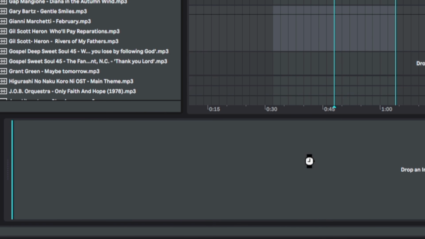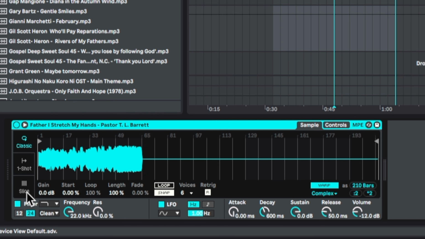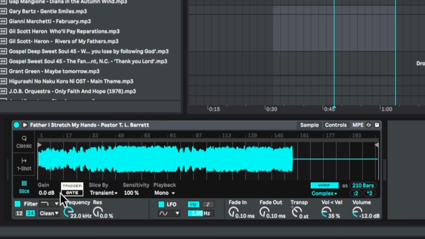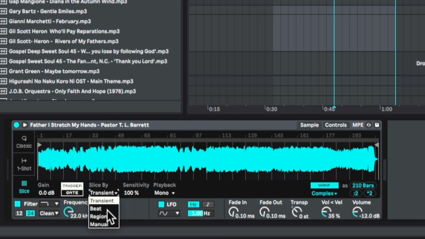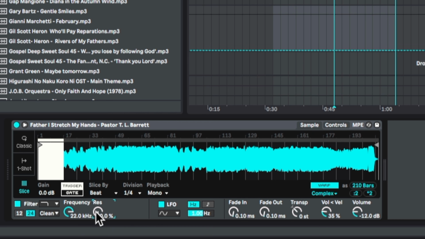So we're going to drag this sample onto a MIDI track now, and then we can go ahead and put this into Slice mode. And what we're going to do is turn this onto Beats. Now you have a bunch of other modes that you can go by and sort by, but I think Beats works the best, especially for probably what you're going for.